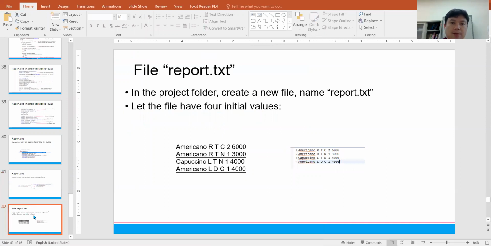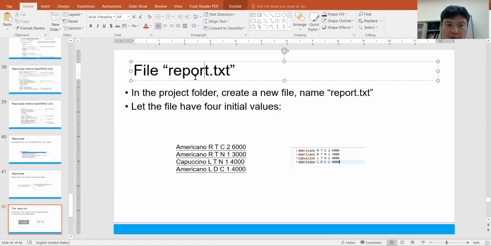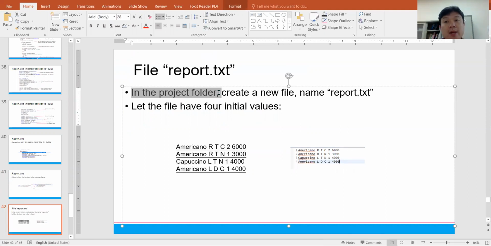Now, you need to have one file with the name report.txt. I would like to teach you that making this file is easy, but making the file inside the project folder is necessary, because if you don't put the file in the correct folder, then it will go to error. So I need to make a report.txt in the project folder.